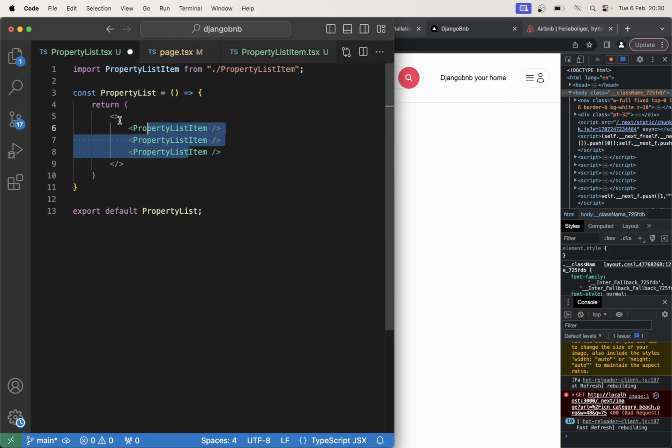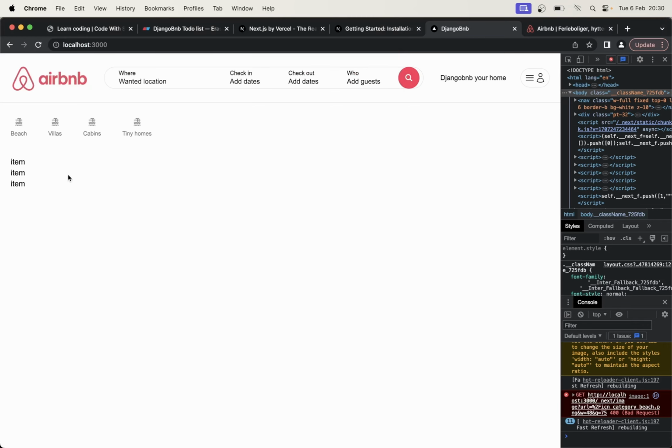It could be a div if you wanted to, but this will not render anything in the browser, so it's kind of better to just have it like this. Okay, so then I have the three items like this, but we want them in a grid.